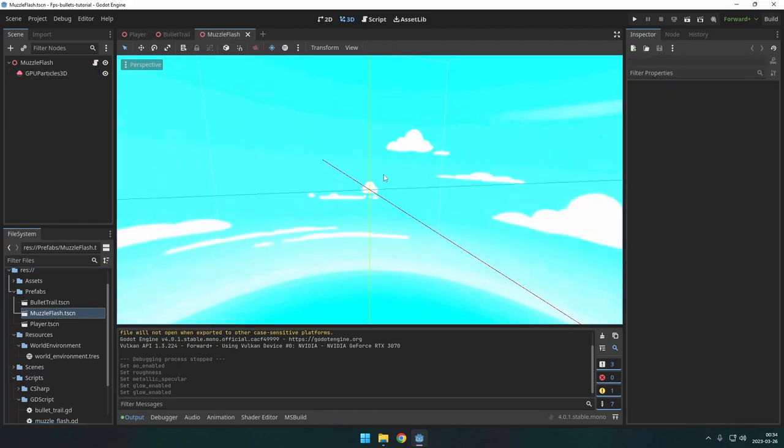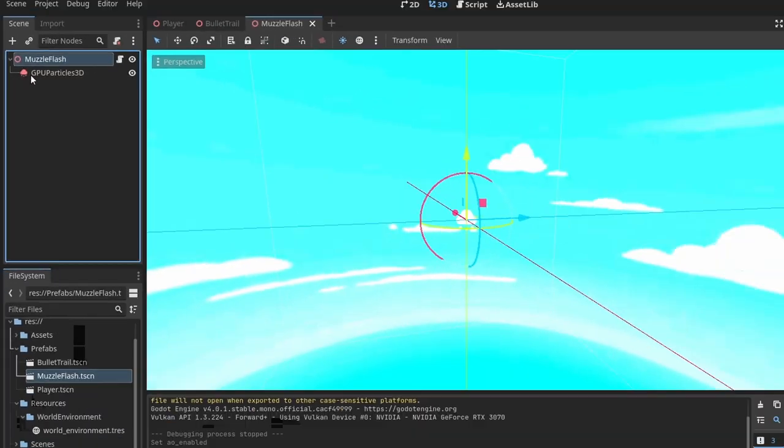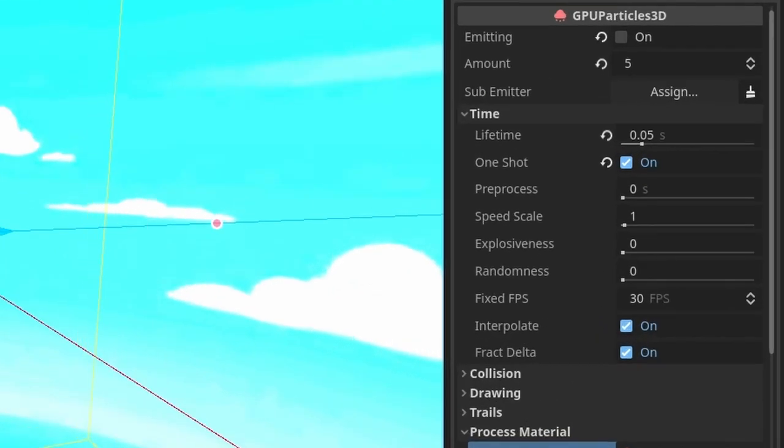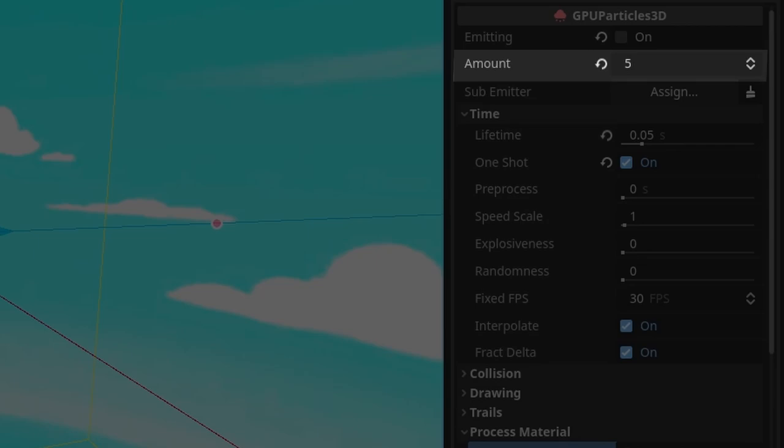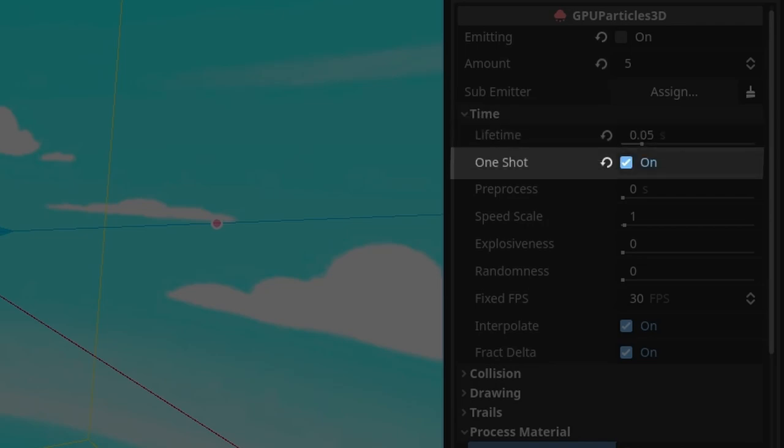Let's jump to the muzzle flash now. This one contains just a GPU particle 3D. That's enough to generate the flash. Let's take a look at properties now. So the first thing I change is the amount of particle. 5 is way enough. I've also changed the lifetime of each particles because I want the flash to be really quick on the screen. And the next thing is the one shot because we want each of these 5 particles to appear only once. Alright, cool.